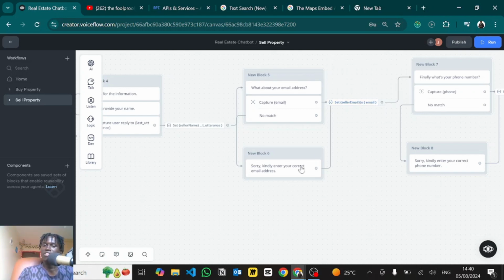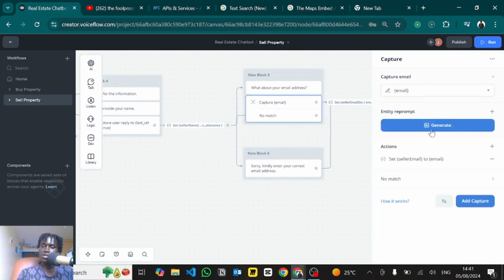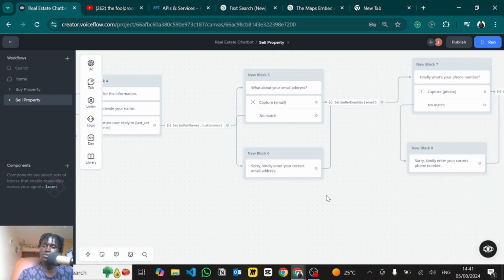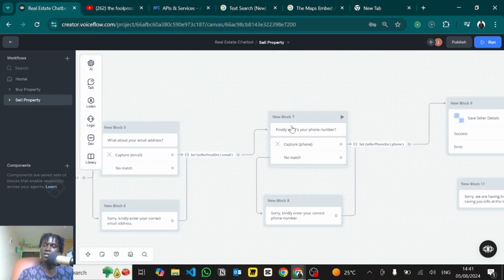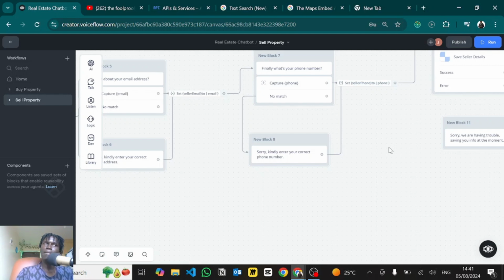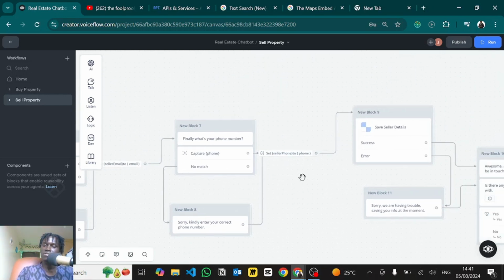Then if they put in a wrong email address, that's not an actual legit email, we tell them, sorry, kindly enter your correct email address, because this is an entity. This is a good thing about working with entities. The entity will be able to capture that. Once capturing the seller email, we ask for their phone number. Same case as before, this is an entity to obtain the phone number, so that if they say something like my number is 0759, it just takes the 0759 part and discards the rest. Then if they enter a wrong phone number, we ask them to enter the correct number.